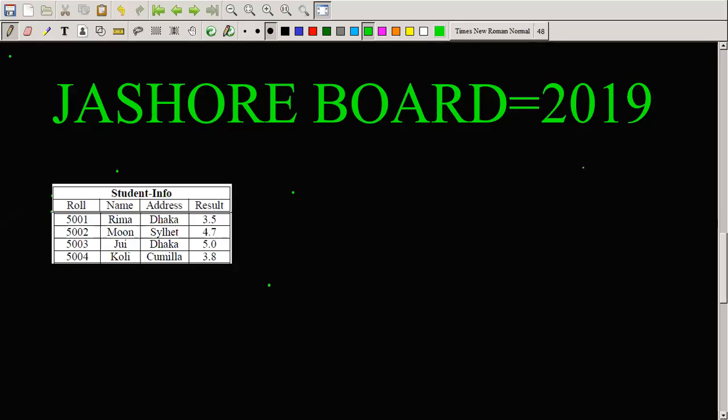Okay, dear students, I will discuss the Jashore Board 2019 HTML table web page, or the HTML table tag. So here is the table, and the table has four columns and six rows. At first, we have to indicate the column numbers. This is column number one, column number two, column number three. The vertical line of the table is called the column, and the horizontal line is called the row.